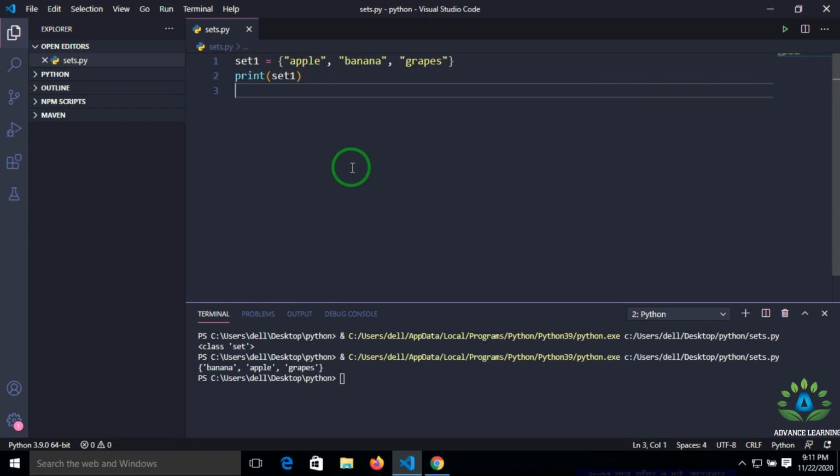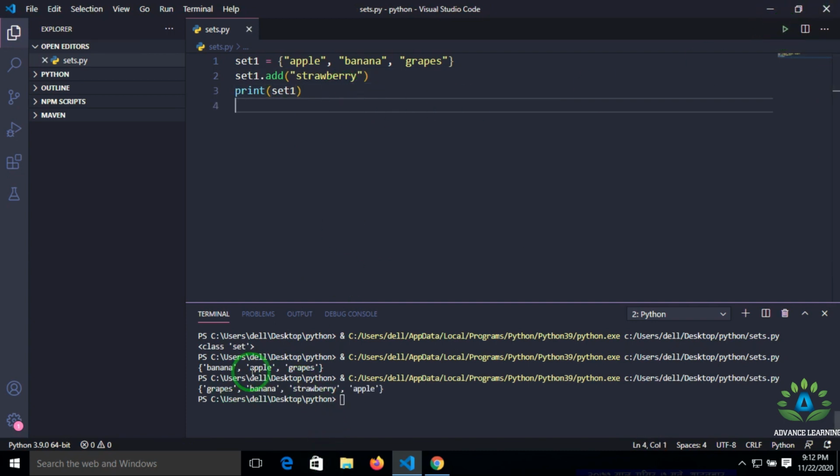Now if you want to add another element inside this set, you can simply do it by using the add method. You can simply say set1 dot add and write the element that you want to insert inside this set. If I want to insert a strawberry inside this set, now if I print this, then you will get the new set1 with the strawberry inside. As you can see, it has inserted the strawberry inside this set.